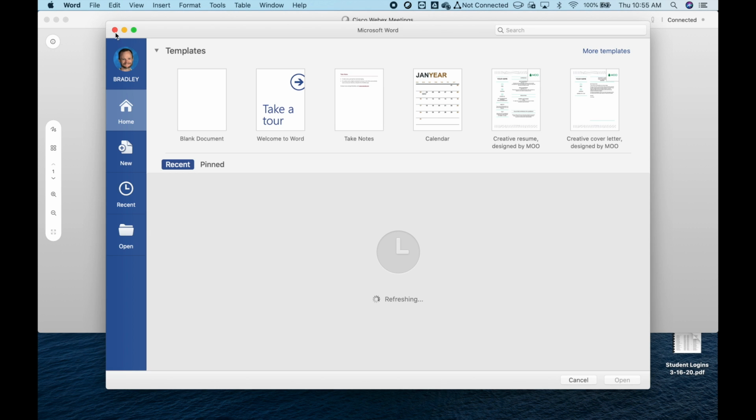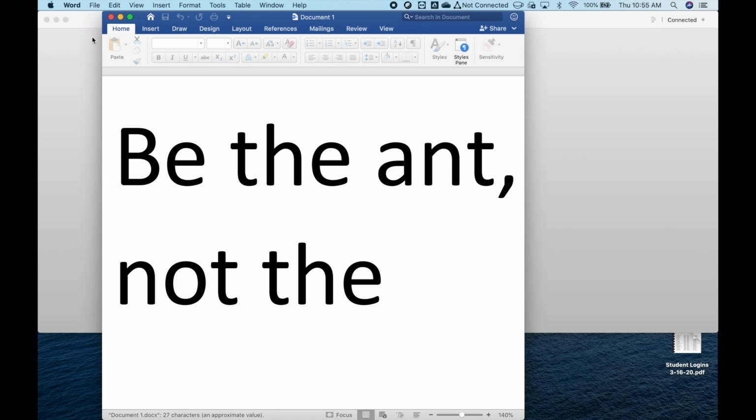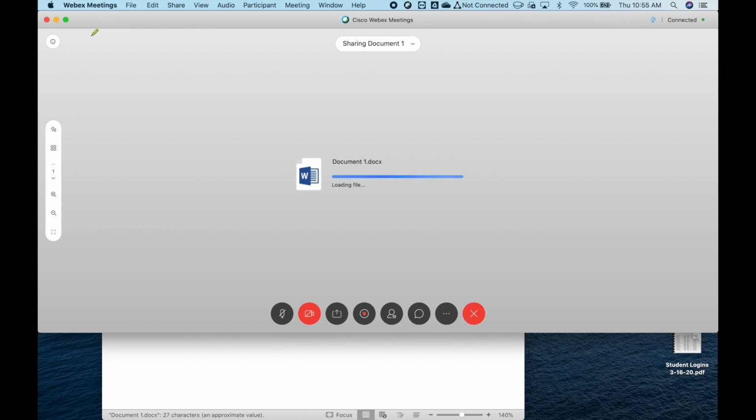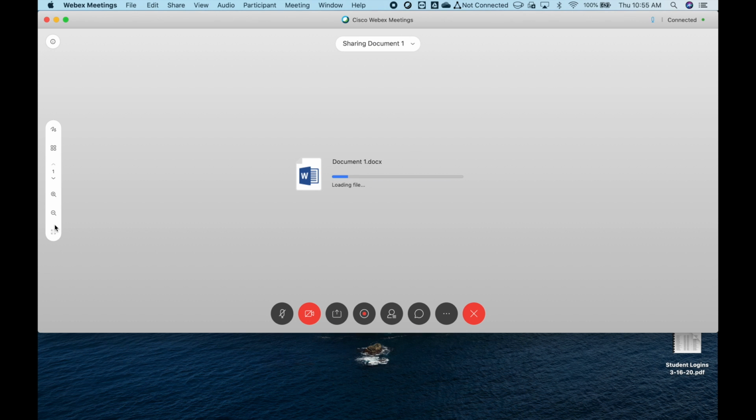It is a little bit awkward drawing with a touchpad on a computer, but it's not the end of the world either. If it is a multi-page document, you'll be able to flip between pages right here, as well as zoom in and out on the page. Looks like it's loading finally.